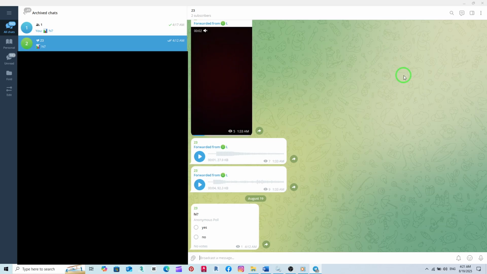That's it. By following these simple steps, launching Telegram, clicking on Archive Chats, finding the channel, and opening it, you can easily access any archived channel you've hidden away on Telegram for PC. This feature helps keep your main chat list clean while preserving access to all important information.